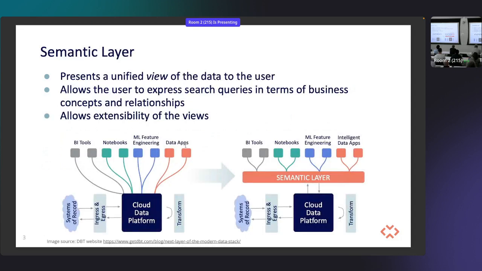Okay, so a semantic layer is essentially a set of hierarchical views that present the data in some form to the user, and such a layer allows the user to express queries in terms of business concepts, relationships that are familiar to domain experts, rather than explicitly referring to physical layer names, such as table or column names. And a semantic layer is also allowing some sort of flexibility in terms of defining the views that we can use to look at our data.